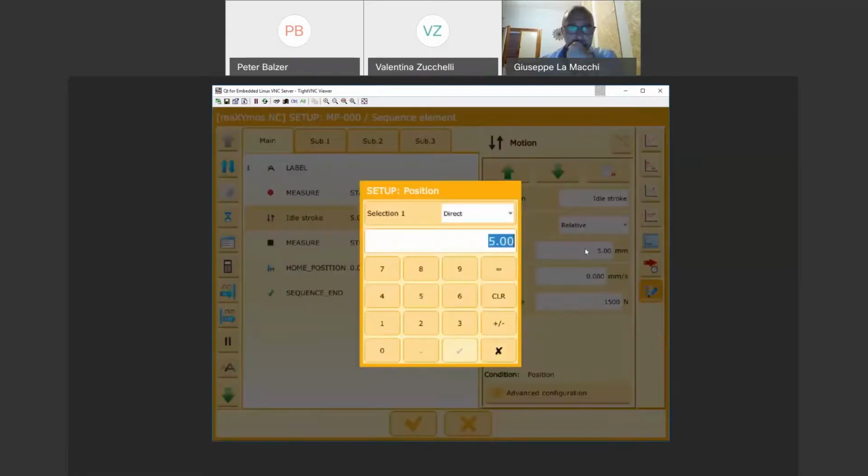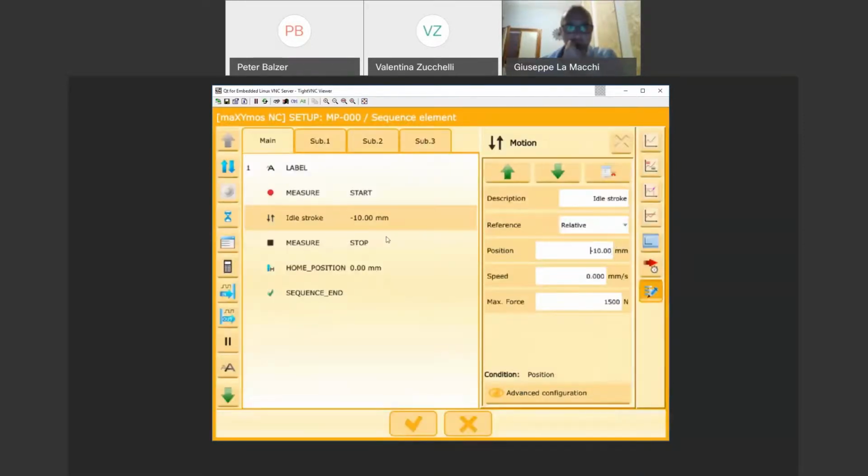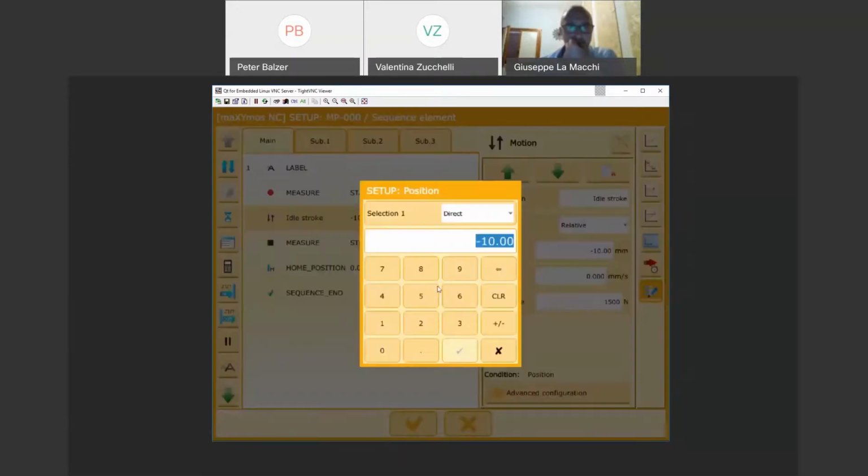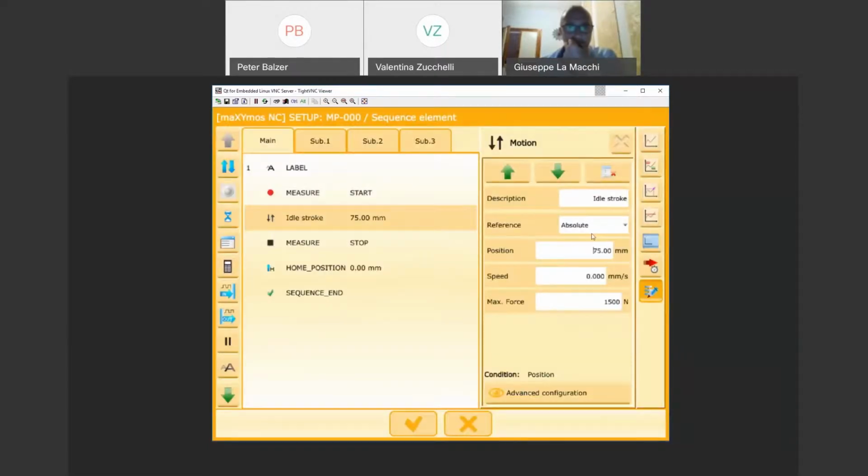What's also possible, and this is always good if you want to release the part, is that you can set up a minus value. If we are at 0 millimeter, it doesn't work, but later on, to release the part, relative is also good. I will show this one later. So now let's work with the absolute position, 75 millimeter.